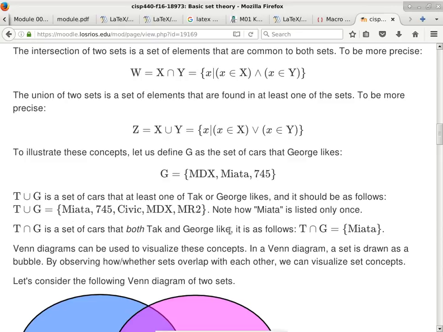What about the intersection? The intersection only has one element, because the Miata is the only car that both George and I like, and that's why the intersection of T and G only has that as the single element. Are there any questions about this part? Is that okay? All right.